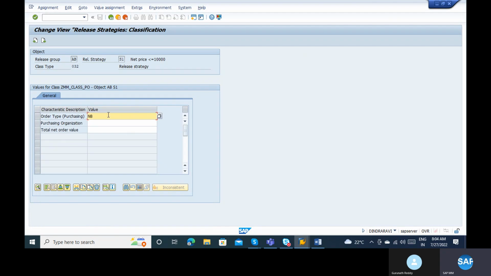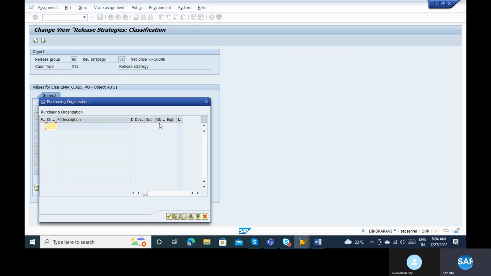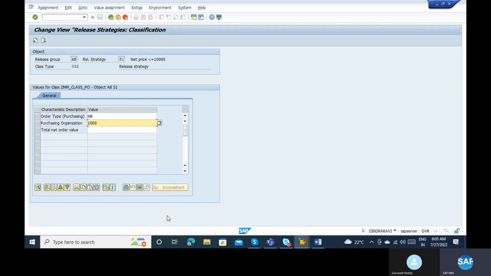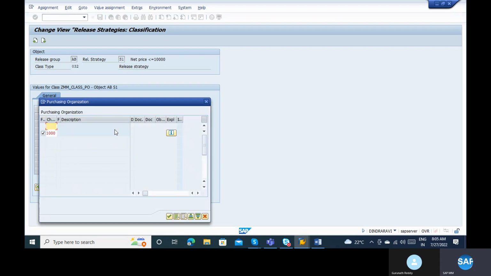Now I'm just entering document type NB and purchasing organization. For purchase organization, I didn't enter anything at the characteristic level, so it is not displaying. Now I can enter manually the purchase organization, which is required. And one more thing, multiple entries are allowed. That means I can enter 1,000, 2,000, I can enter multiple values.